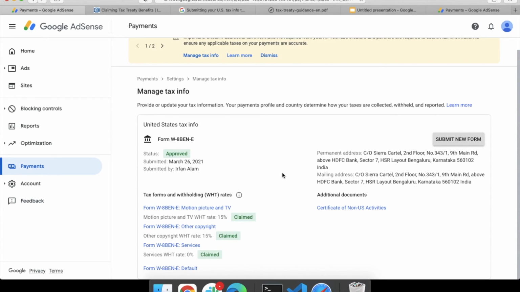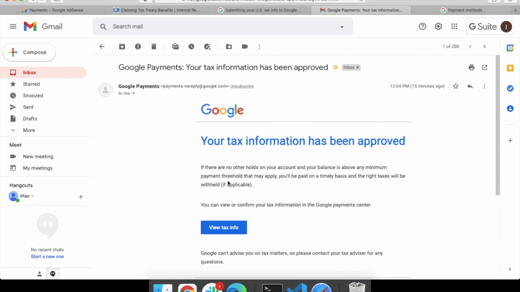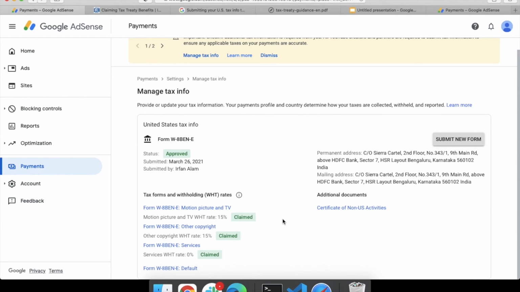After the form is submitted, it will show you the status of that form, and you can see here the status is approved, at what time and by whom, and how much percentage of tax deduction is claimed. Now you will be paying 15% tax on the revenue earned from US viewers. Without this form, Google would be deducting 24% from all views. So it's better to submit this form as early as possible, and the last day to submit this form is 31st May 2021.